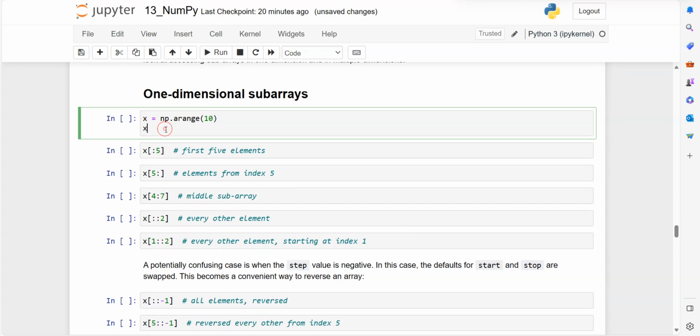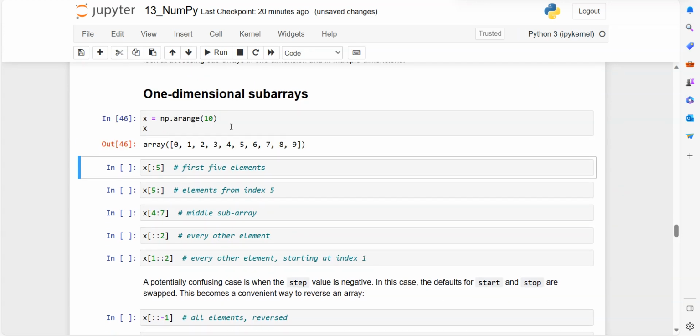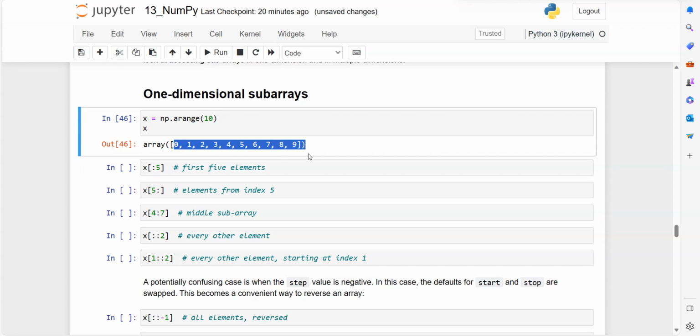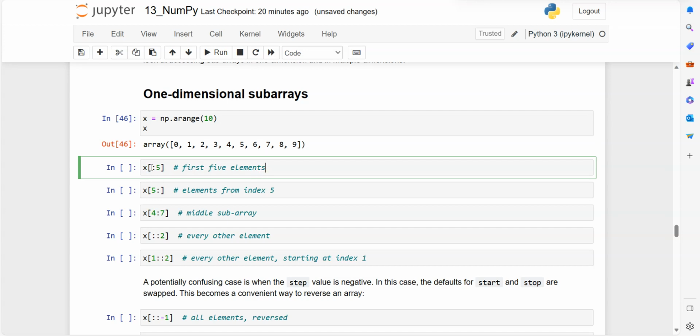So creating an array x here, x equals to this. Range of 10, range means sequential 0 to 9. Then x of 0 to 5. Starting is not mentioned, so by default it is 0. So 0 to 5 means up to 4 only: 0, 1, 2, 3, 4.